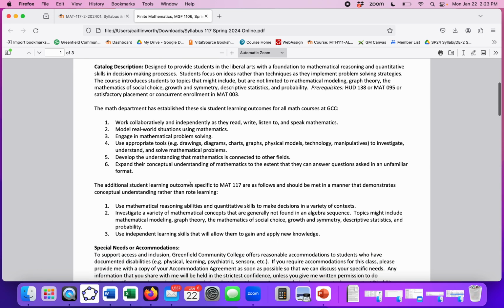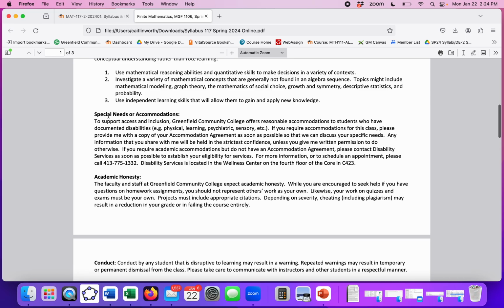This course is designed to provide students in the liberal arts with a foundation in mathematical reasoning and quantitative skills in decision making. So it is often referred to as math for liberal arts. If you are studying something more STEM-like, please get in touch with me and we will make sure that this is the right class for you. If you have any special needs or accommodations, extra time on testing, for example, please reach out and let me know as soon as possible.